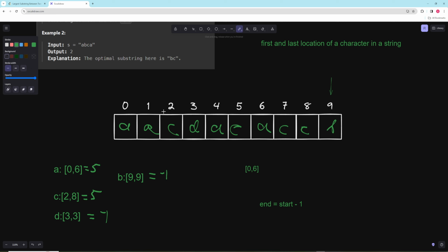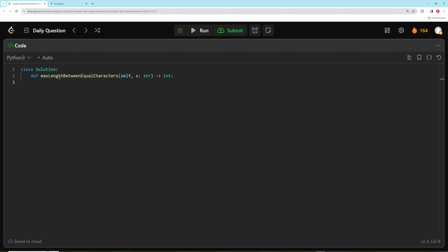Pretty straightforward. You just need to recognize I need to find the first and last index of a character in a string, because the first and last index of every character will give me the biggest possible subarray with the substring in between those characters, right? Like if an A occurs here and a bunch of other places, to get the biggest substring in between A's, you want the leftmost A and the rightmost A, which is the first and last occurrence of the A. That's pretty much it, and let's code it.